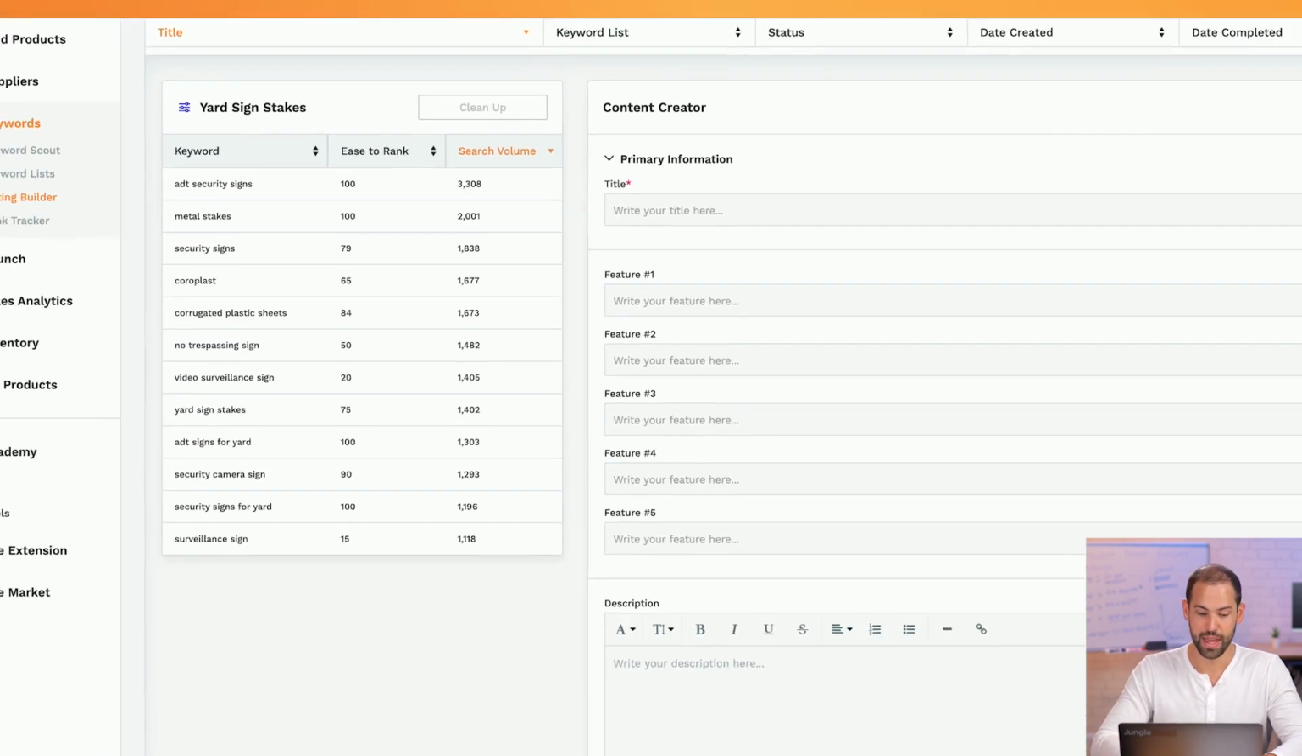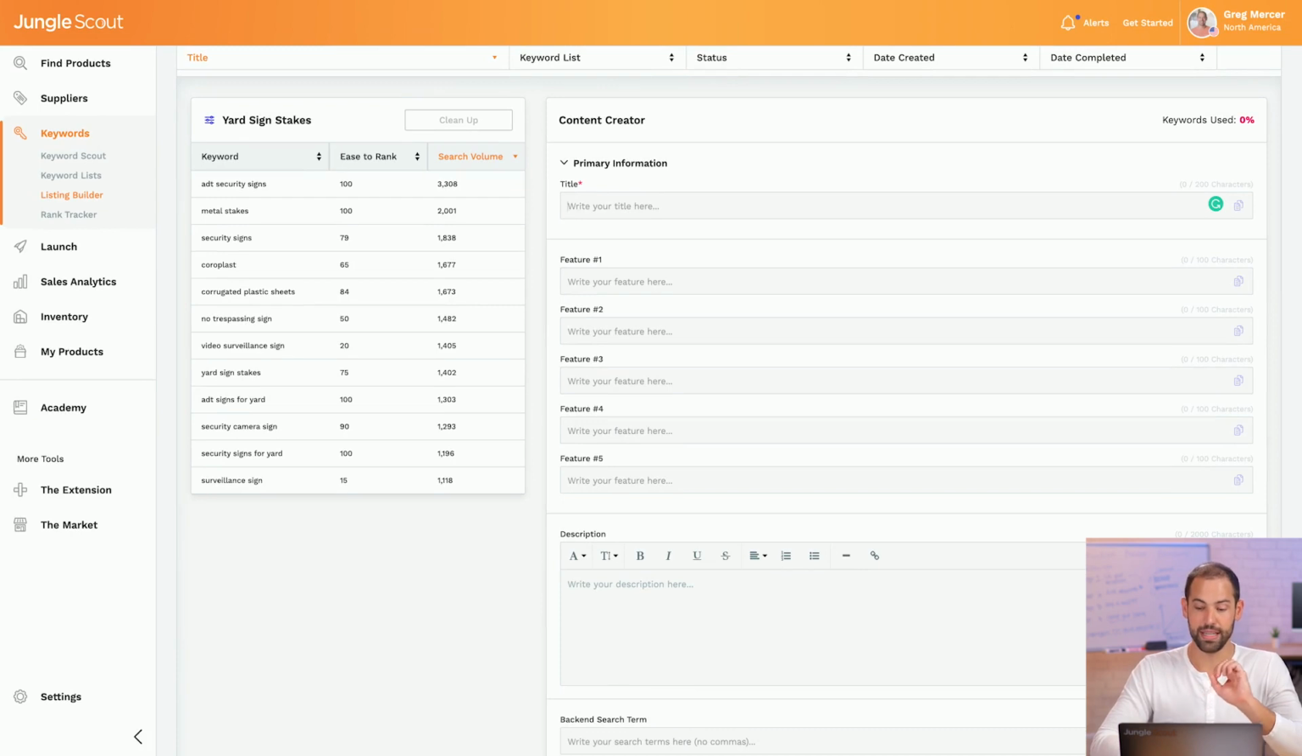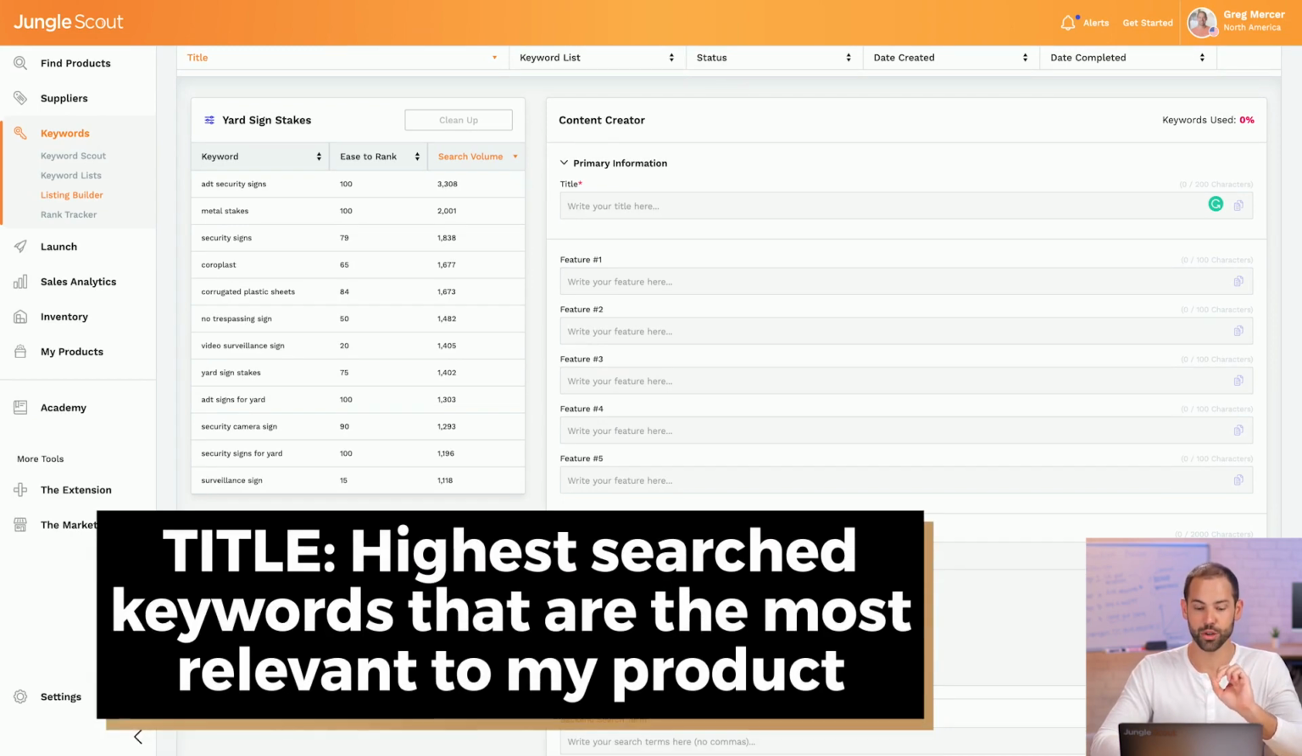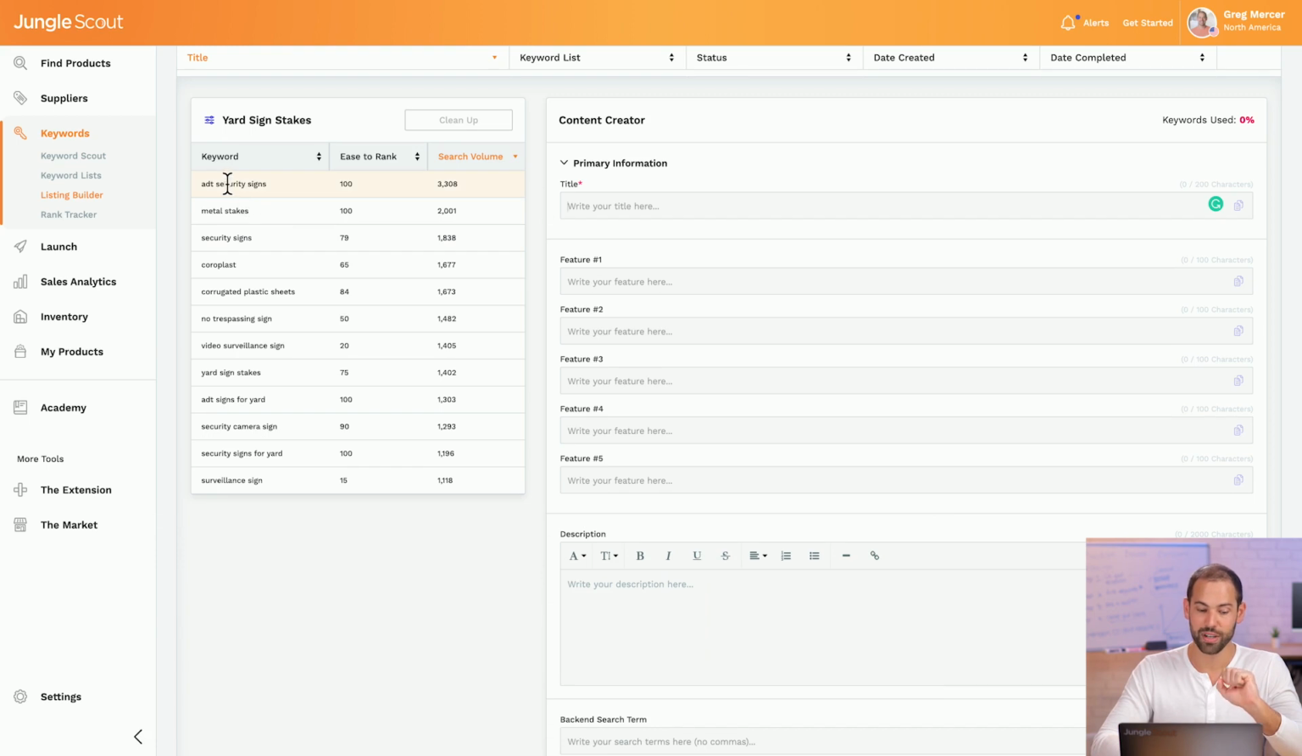And then I start with my title. I want my title to be the highest searched keywords that are most relevant for my particular product. So this top one, I don't think that's super relevant for my particular product, but the next one is. So is kind of security sign, corrugated plastic sheets. So I'm going to go ahead and start typing out a few of these, and I'm going to try to make a title. Now, the title doesn't have to be super readable, but I do like it to at least kind of make sense.